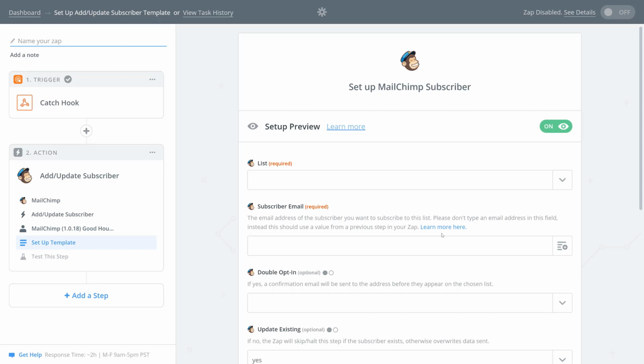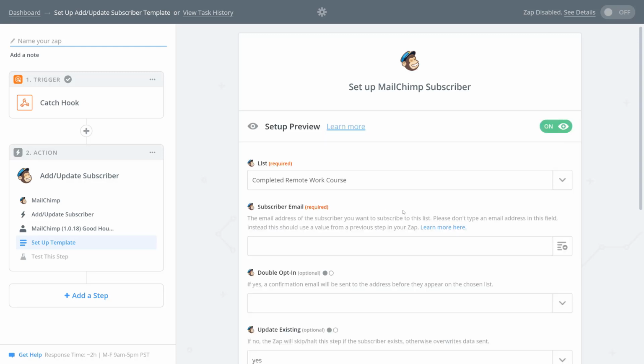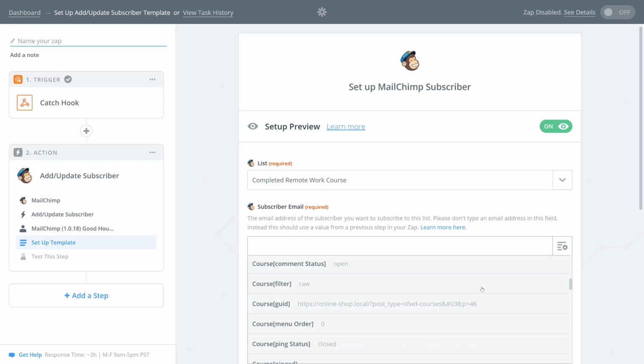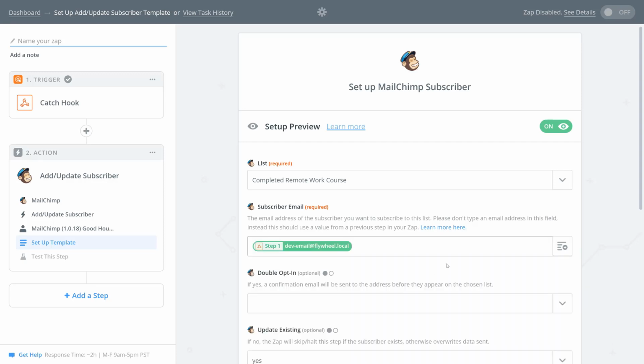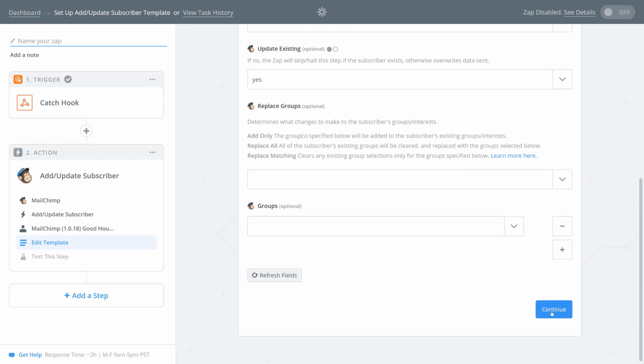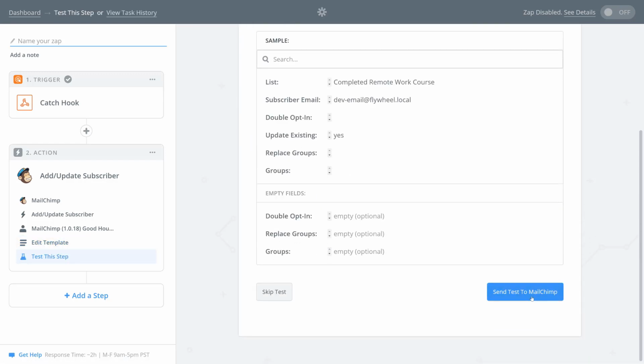Now it's time to add the user to a list. I have created a specific list for folks who have completed this course. So we'll add them to that one. And then in the subscriber email field, we can click insert a field and find the user's email address. We'll add that, and then we'll leave all the optional fields blank. We'll click continue. And this is a test that we actually want to run.